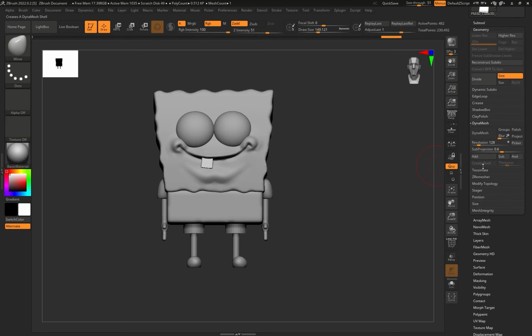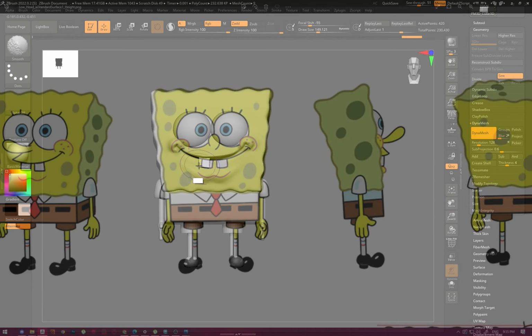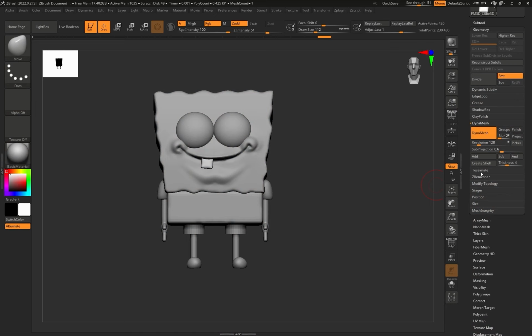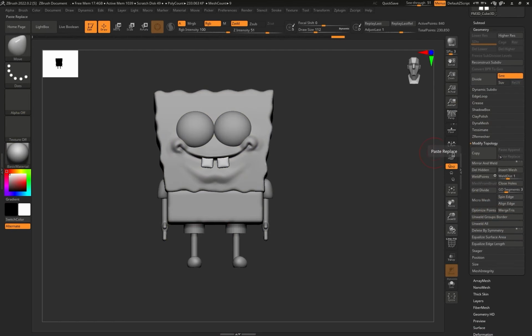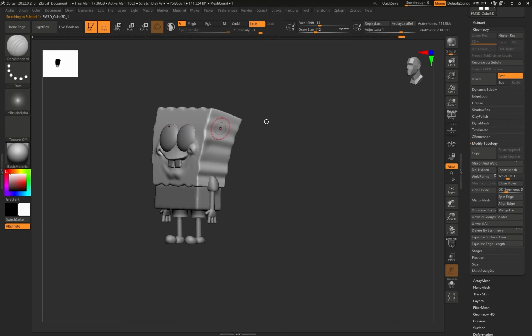And I'm just going to go to geometry and dynamesh them because they are not that sharp, like so. And I'm gonna mirror and weld them, like so. I'm gonna refine the chin a little bit more.